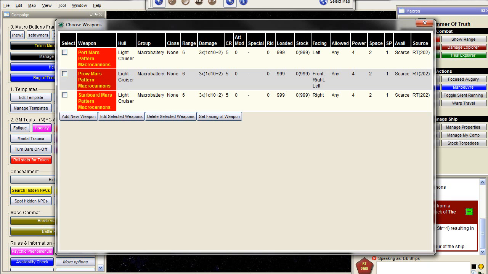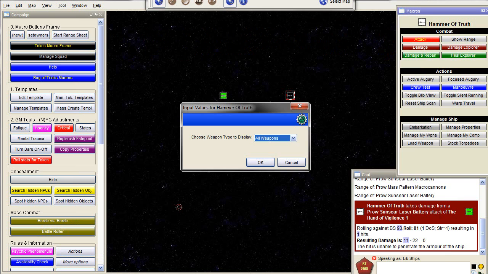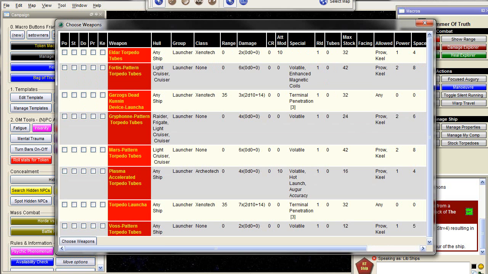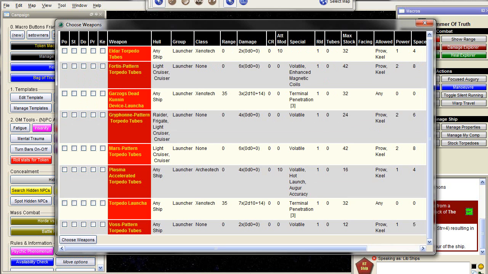Before we do that, let me show you something else. Manage weapons. Let's add a new weapon, specifically because this is an interesting weapon with lots of mechanics, the torpedo launcher. Let's go for a Fortress pattern torpedo tube. It does 6 volatile enhanced. Well, you know the stats. Put that on the, it doesn't have a dorsal, but let's put it on the dorsal anyway. Port, starboard, dorsal, prow and keel, by the way.